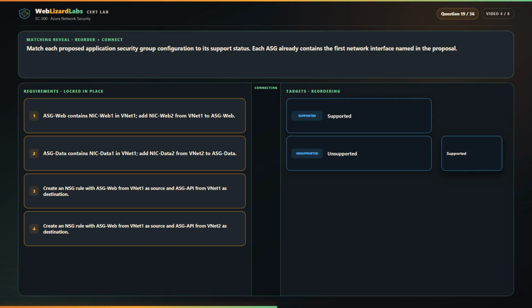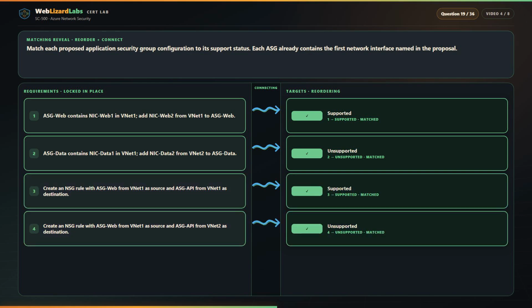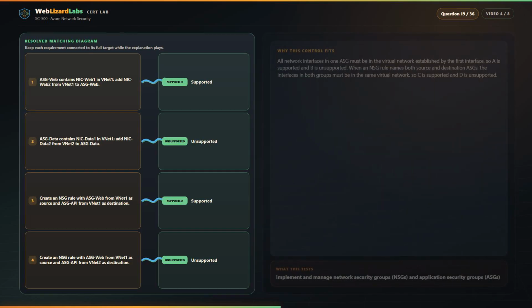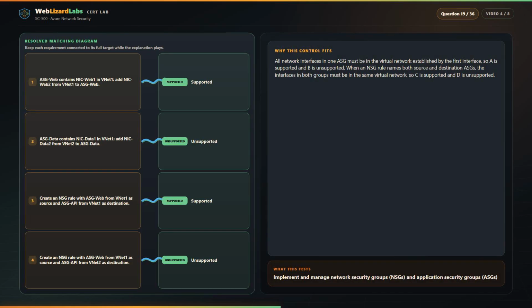The correct matches are: ASG Web contains NIC Web 1 in VNet 1. Add NIC Web 2 from VNet 1 to ASG Web. Choice supported. ASG Data contains NIC Data 1 in VNet 1. Add NIC Data 2 from VNet 2 to ASG Data.